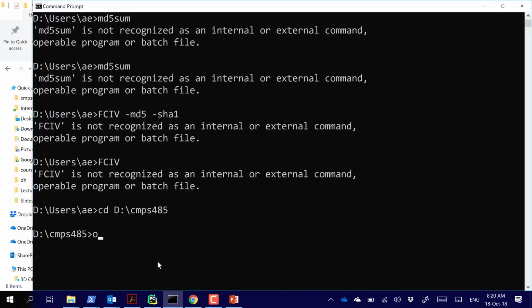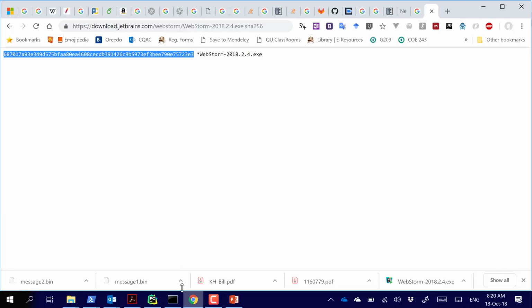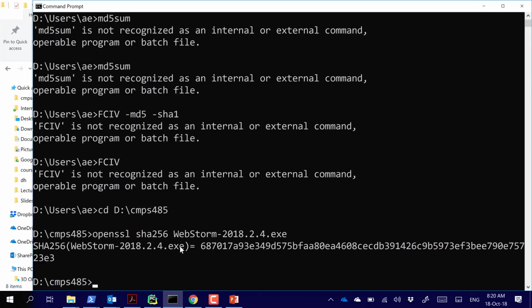And then all I do, open SSL, and then SHA-256, and then I'll go for WebStorm, the name of the file. And you can see here it's produced for me the hash value. If I compare it, you see here it ends with 23E3, yes? So if I go to their website, it ends with 23E3. Okay, so there are many utilities out there, but OpenSSL is the most widely used.